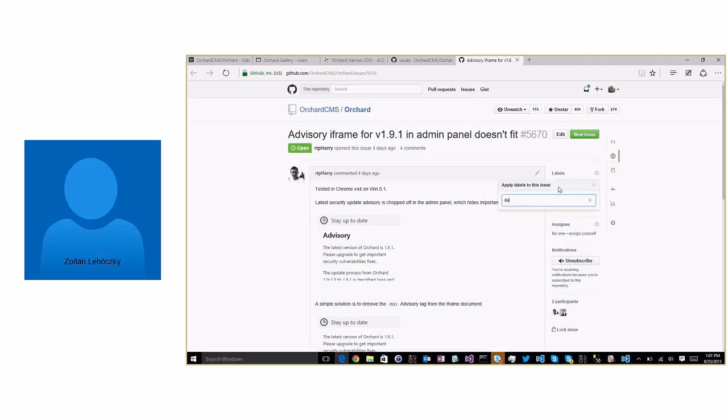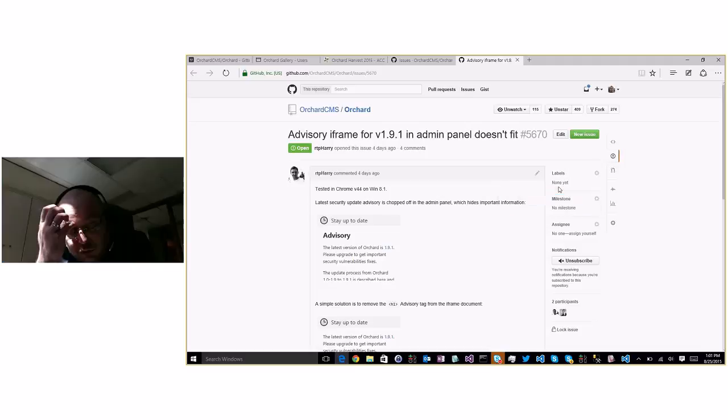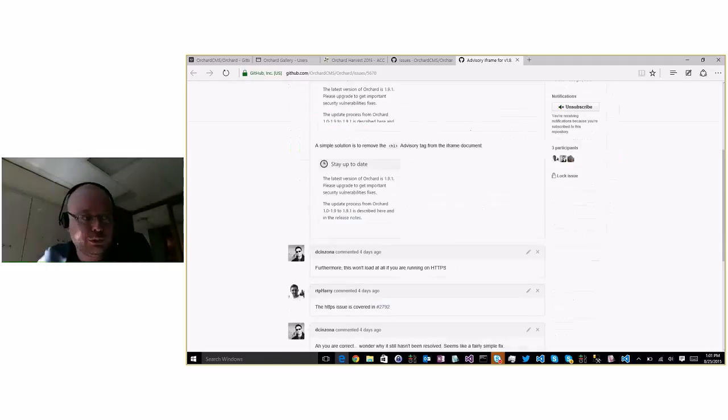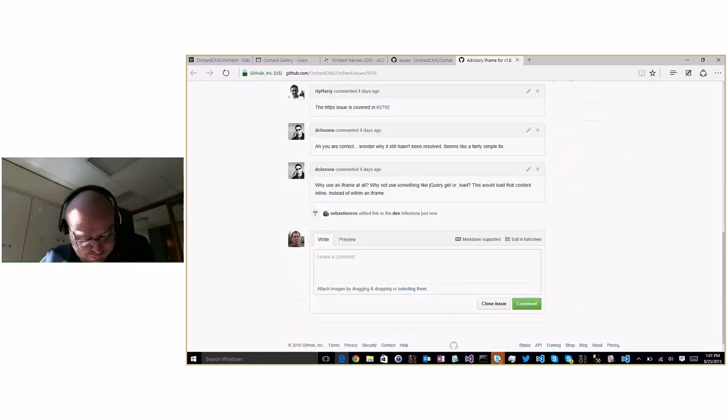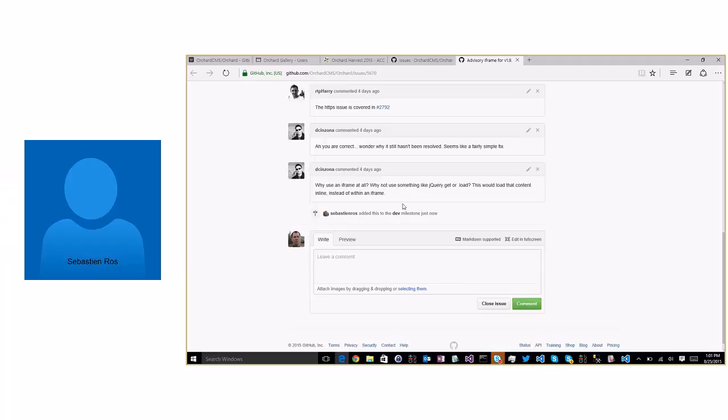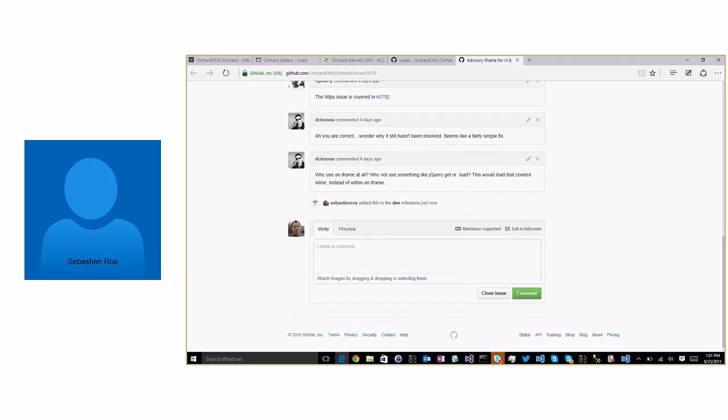Yeah, sure. It's just that we don't update that server that often. We should. And once we have the new website, it will be easier. Once I'm done with the gallery, I will work on the website. Right?